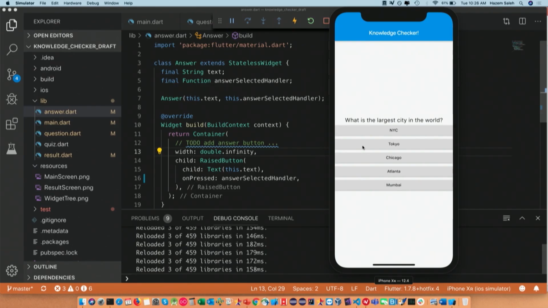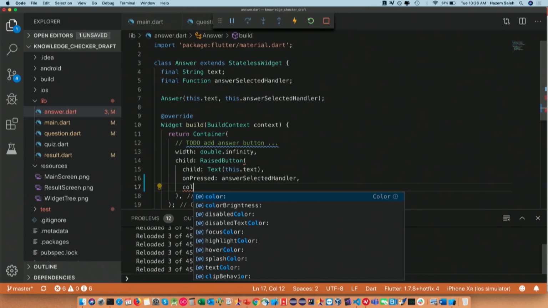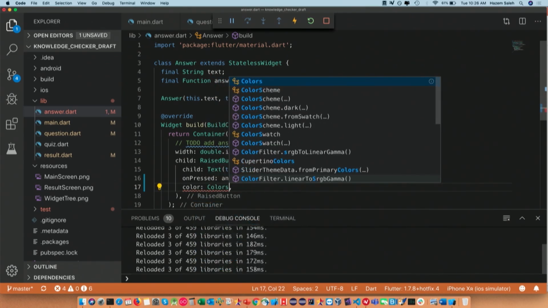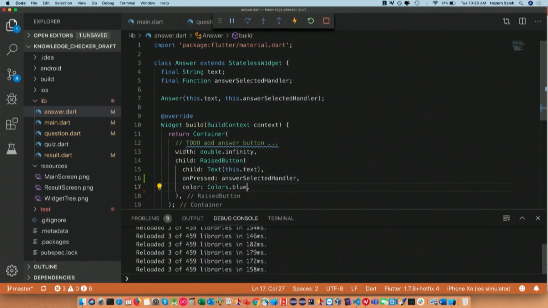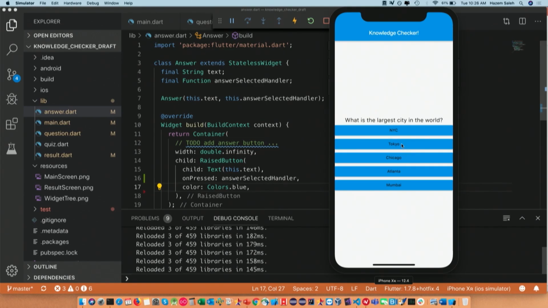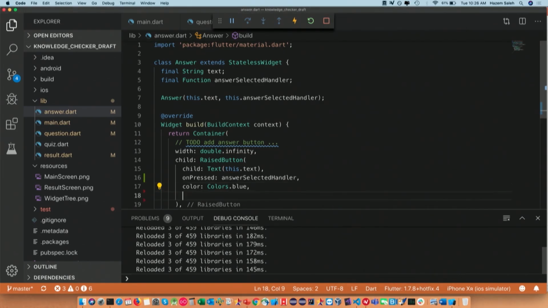Now we would like also to make better colors here. So let's have some blue color for this button, and for the text, let's have it white.